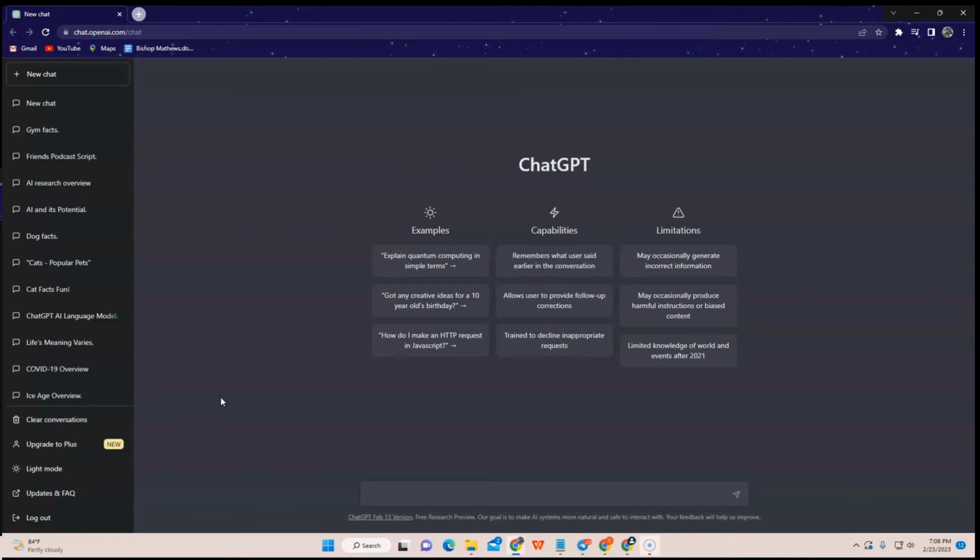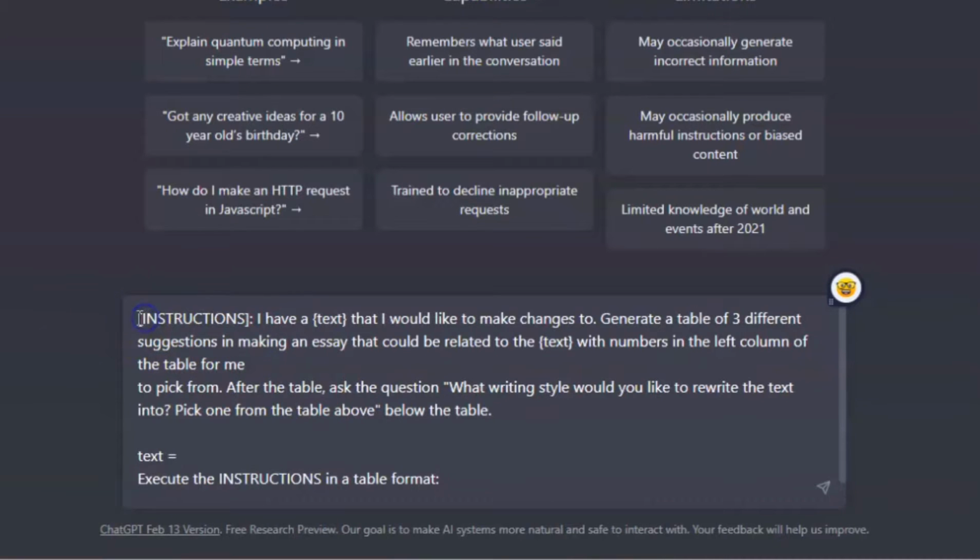Once you're inside, you're gonna see this ChatGPT interface. Let's try to ask AI to make us a prompt. I have here my script and let's kick it in. I have a text that I would like to make changes to generate a table of 3 different suggestions in making an essay that could be related to with numbers in the left column of the table for me to pick from. After the table, ask the question, what writing style would you like to rewrite the text into? Pick one from the table above, below the table.